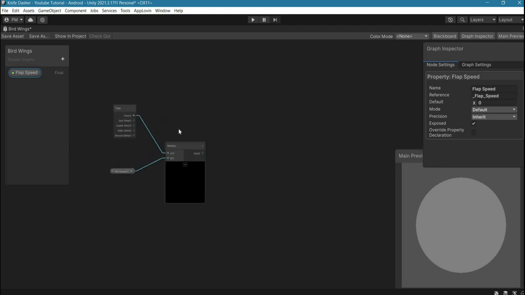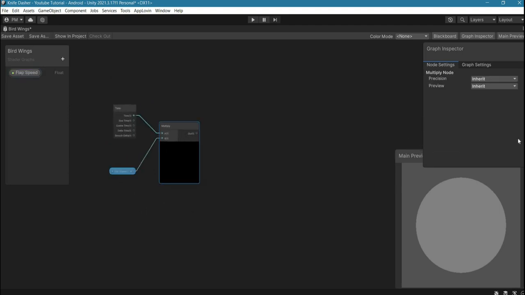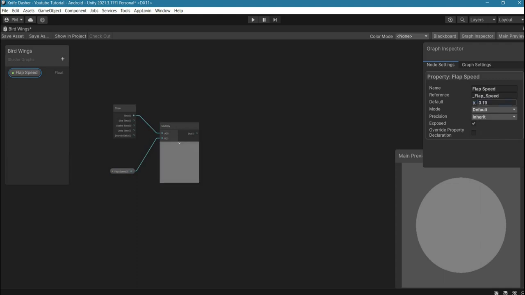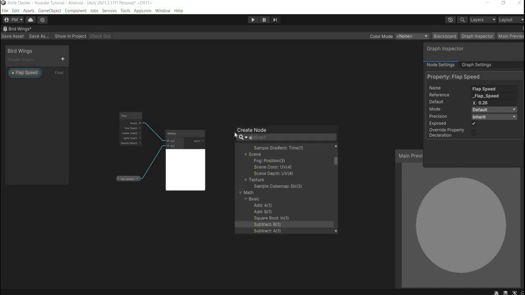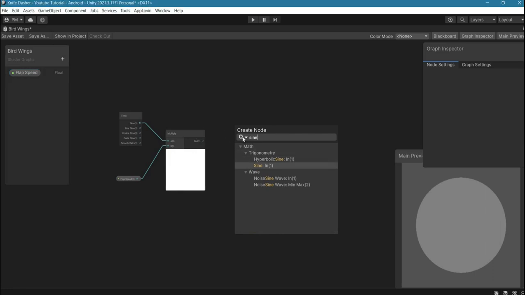Now we need to think, what do we need to flap it, and what's the best way to make anything go back and forth? We need a value between 1 and -1. So let's use a node called sine, or sine wave. You can see it's right here.